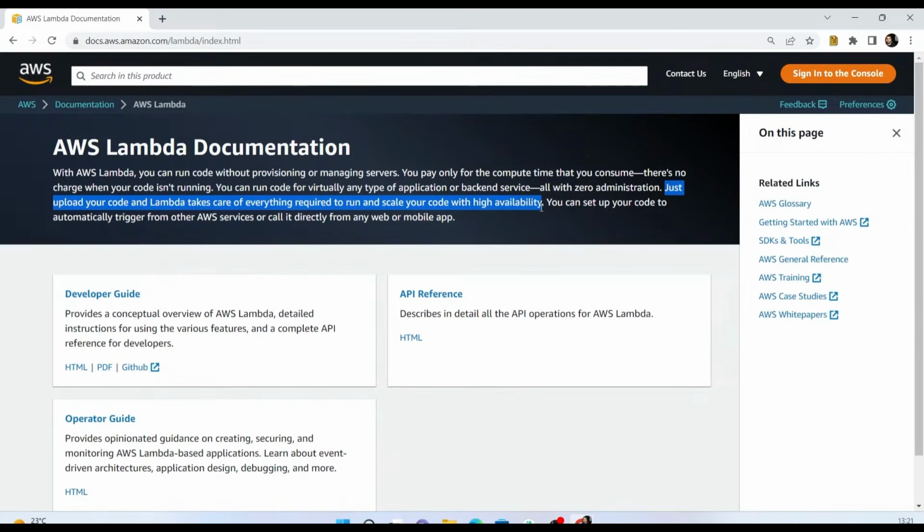Scalability-wise, if your application needs 24 GB of RAM, you can have that RAM. If you want 128 GB of RAM, that is also possible in AWS Lambda. You just change the configuration. It's feasible there. So scalability-wise, there is no problem at all with AWS Lambda. High availability means your AWS Lambda is always available to run your code at any time whenever you want. That is the meaning of high availability.